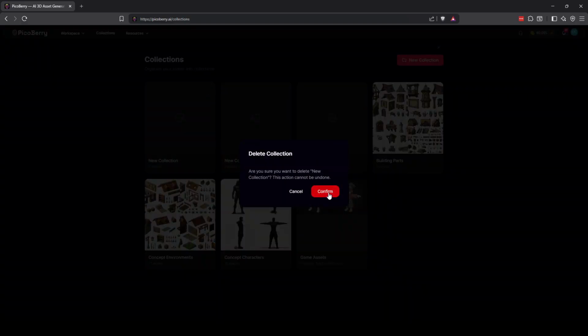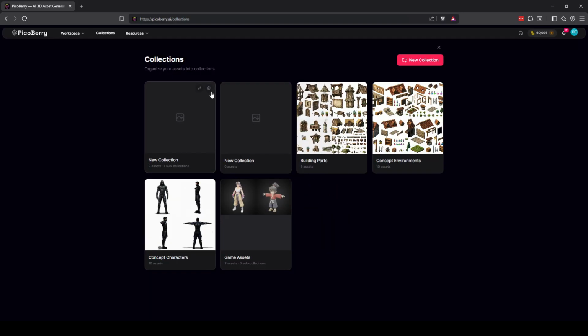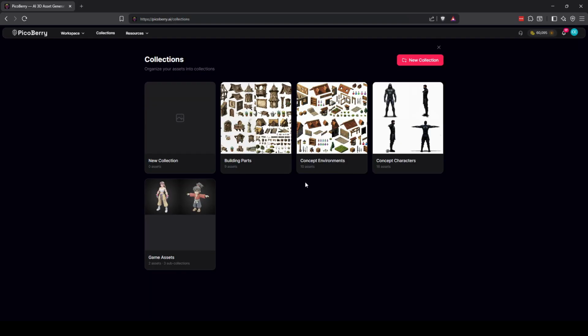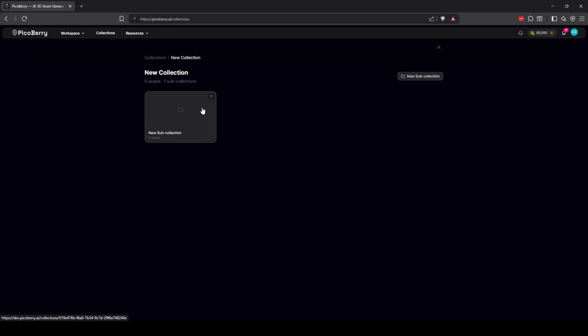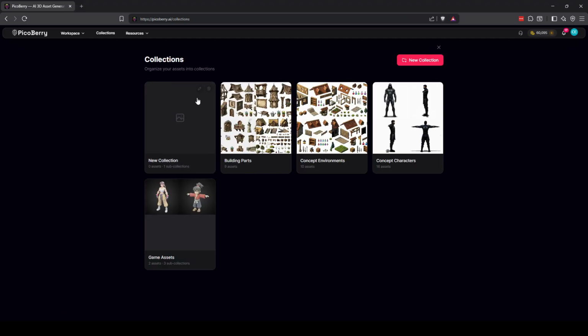You can create as many collections as needed, and you can even nest collections inside one another to build sub-collections for deeper organization. Perfect for separating characters, props, environments in different stages of a project.